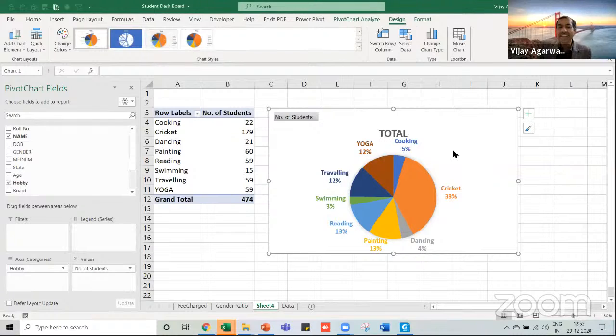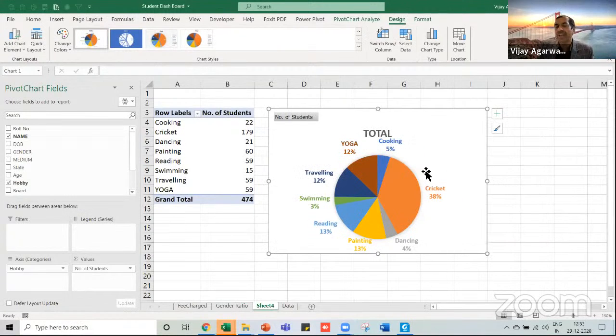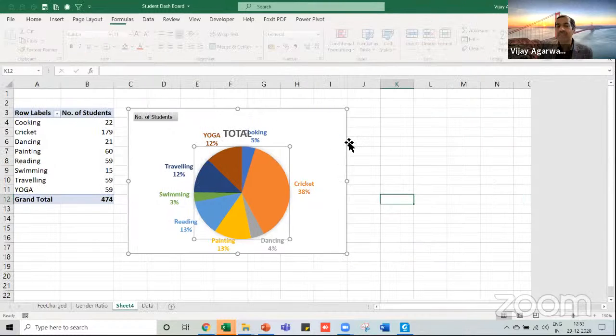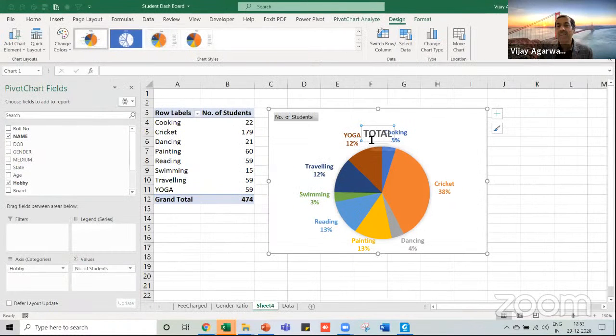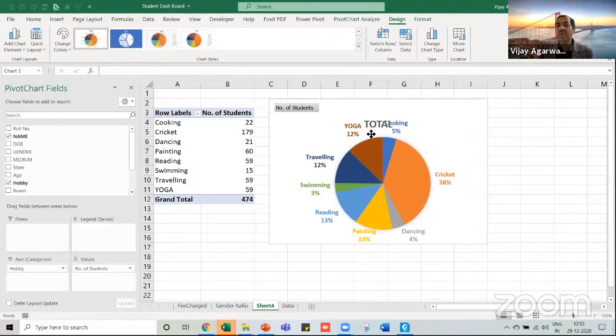So this is the thing, it is telling me that, okay, total in yoga 12% students are there, traveling 12%, swimming 3%. So like that I am having this data. I can change the size anytime here. If I want to change the size of this chart, so this also I can increase, I can make it a little bit bigger size. In case I don't want heading, that also I can do, or this heading I want this side, so that also I can put here.